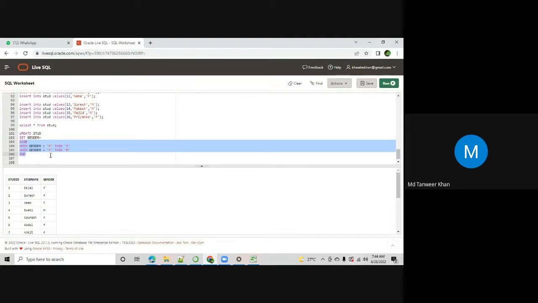So here I'm using the case statement. If you remember, when I was teaching you ORDER BY, I showed you there as well how you can use a case statement. At that moment, I told you that this case will be used in many places. So now in UPDATE, I'm showing you the use of CASE.